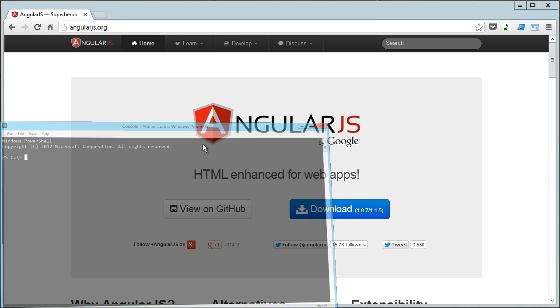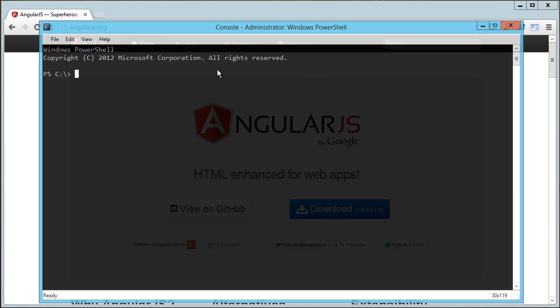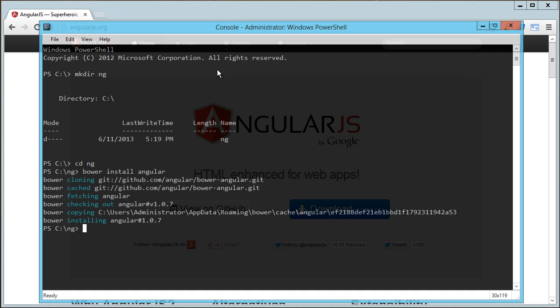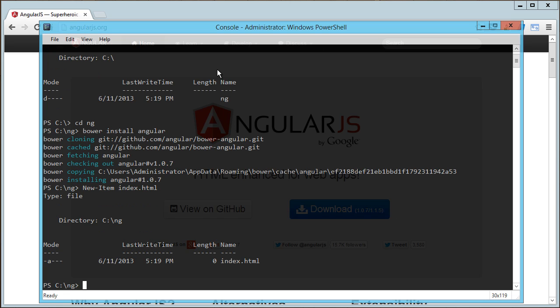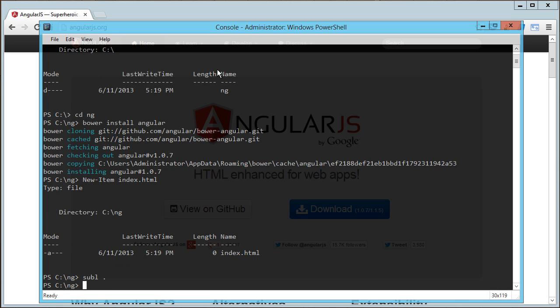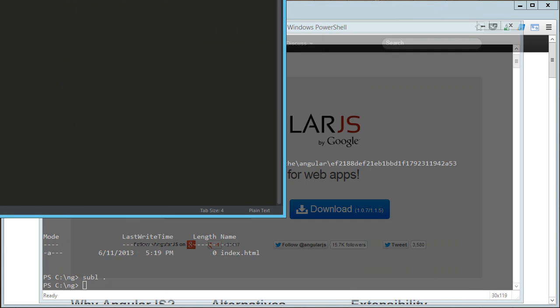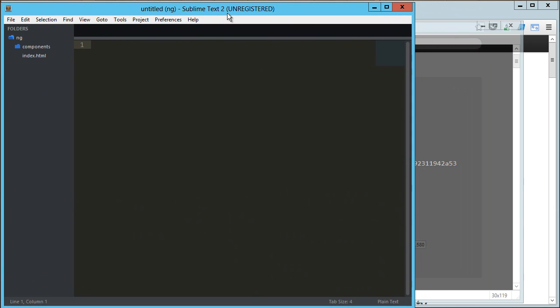So what I'm going to do is create a directory for our Angular application, and then in that directory we're going to use Bower to install Angular. And that's going to create a components folder. Inside of that's going to be an Angular folder, and inside that's going to be our Angular JavaScript files. Let's make a new item in there as well, index.html, and then we can just open up the directory in Sublime, which has been acting really weird on me. I seem to get two windows each time. Alright, so here we are.